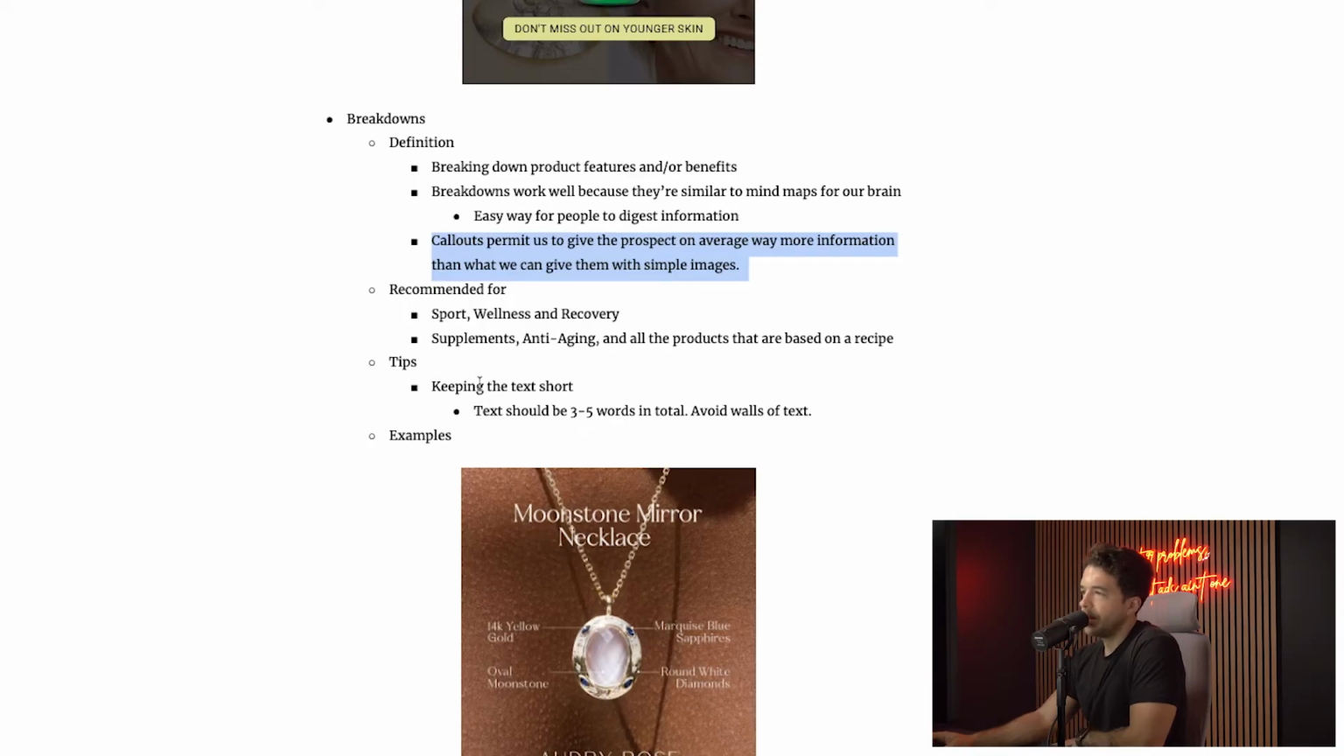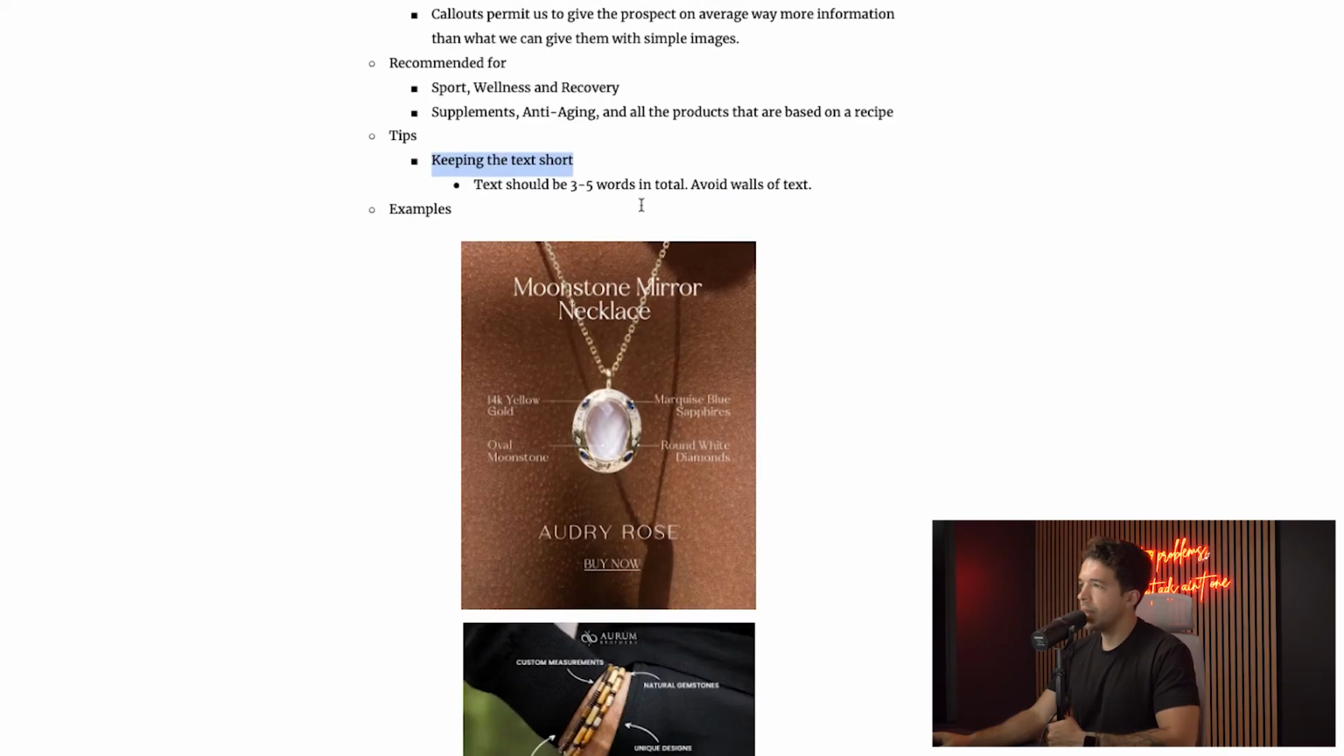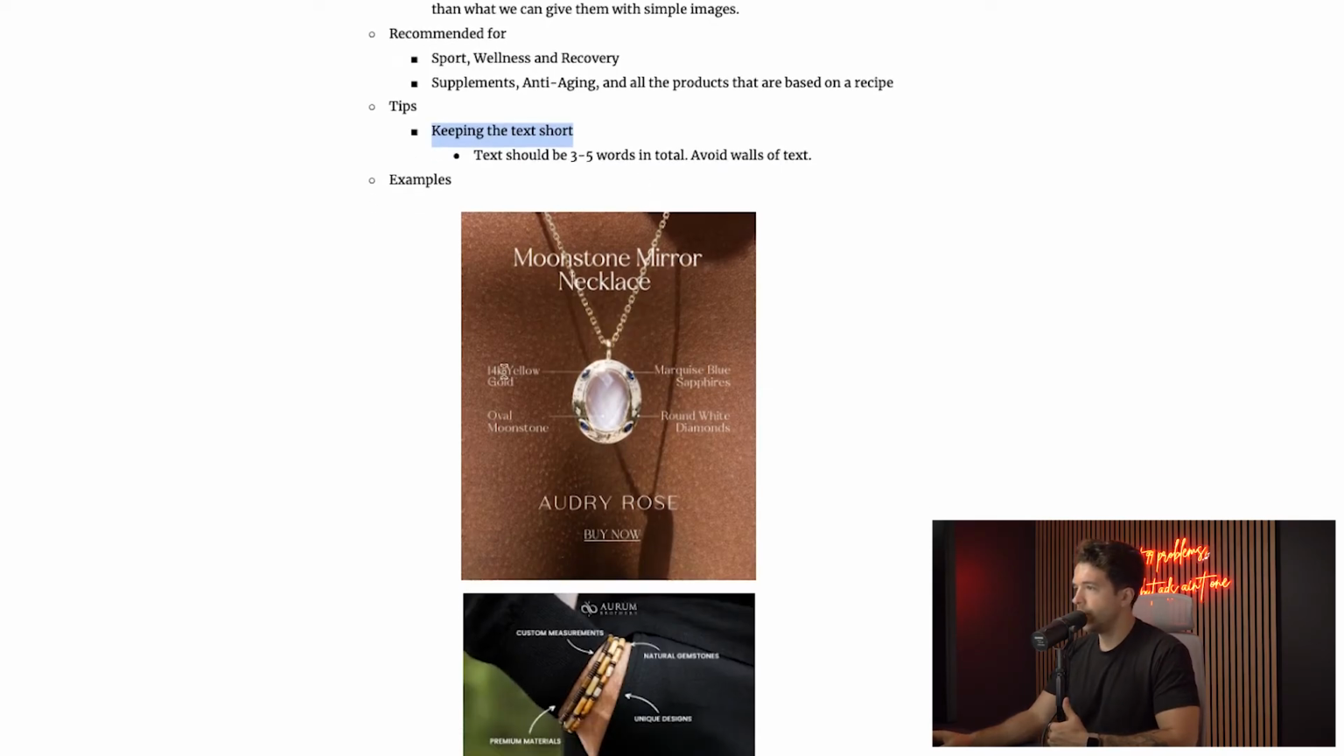As regards the tips, just keep the text short. I cannot say this enough. Avoid walls of text. Text should be 3 to 5 words in total, and you don't want to go over 2 lines. Here are some examples. 14K yellow gold, oval moonstone, marquise blue sapphires, round white diamonds.